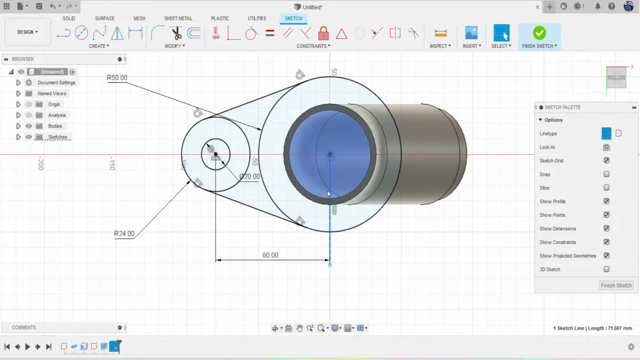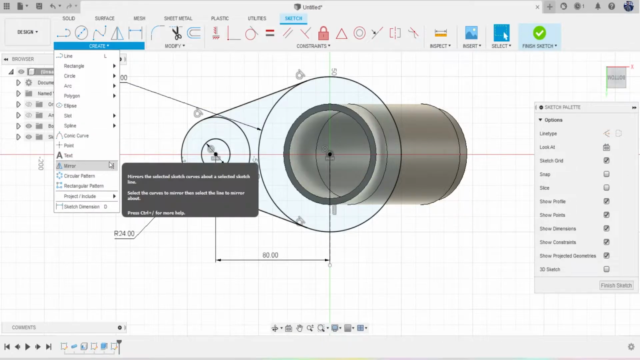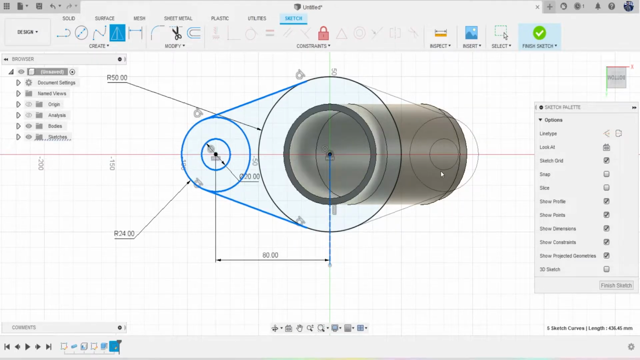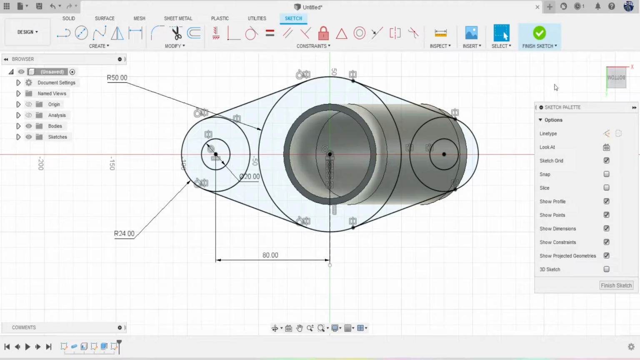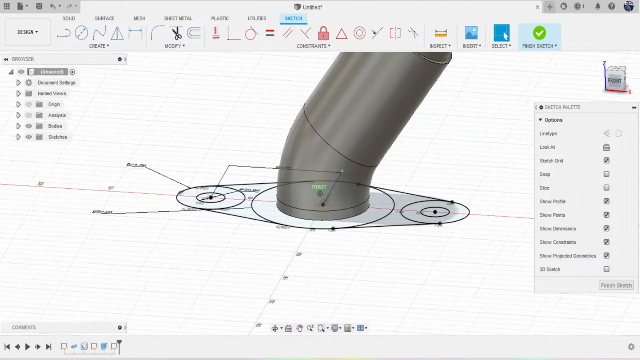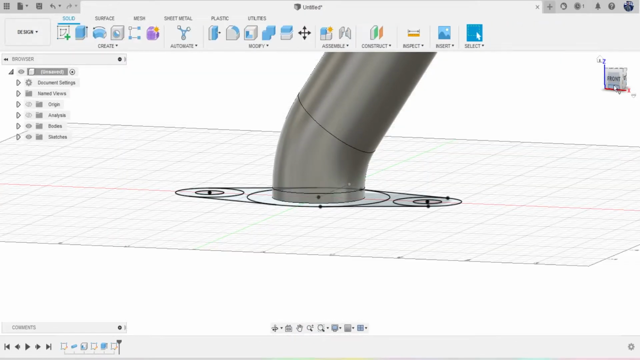It doesn't actually matter, by the way, how long your mirror line is, it can be like 0.1 mil sometimes. So let's go to create, mirror. Let's mirror one of these like that. Okay, perfect. So now let's finish sketch.